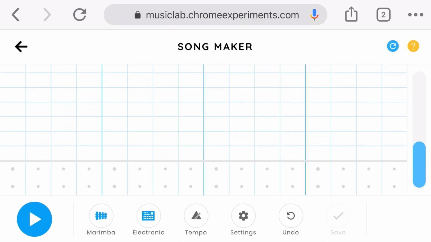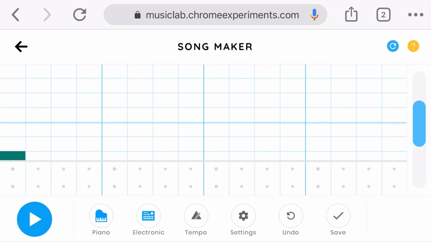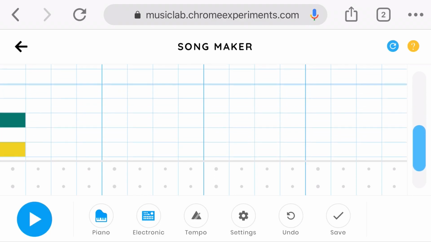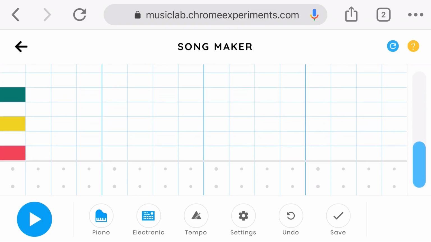But what I'm actually going to do is change up the instrument here. So you can see here in the bottom left, we've got the marimba. If we tap on that one, we can now add a piano. So we can add some nice sort of bass sounds there for a piano. And let's just do that. So yeah, you can add some sounds in there.